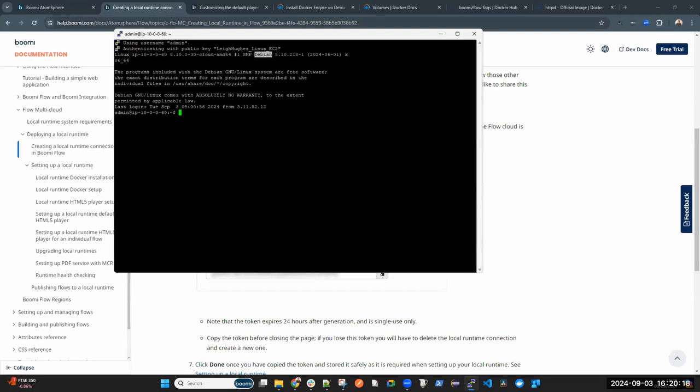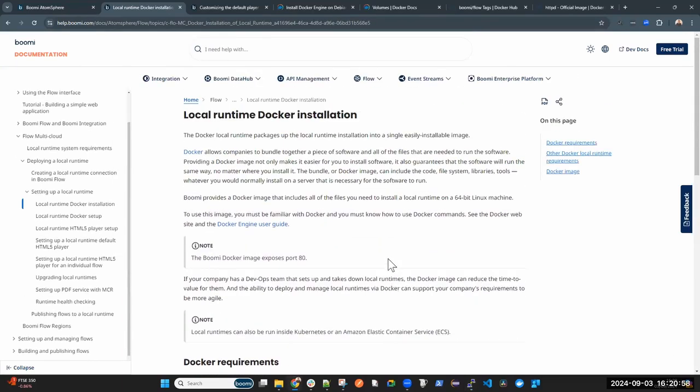So I've got a Debian system. Mine is a T2 medium, 2 CPU. So it's out of the free tier. It's one step beyond the free tier, but you should be able to understand how that fits together. It's not expensive.